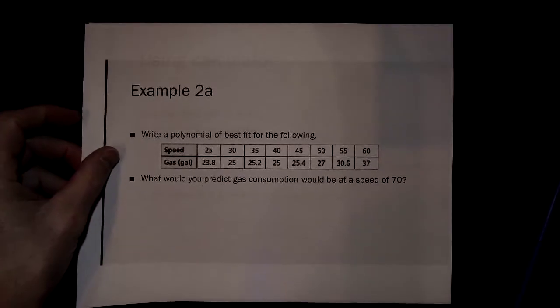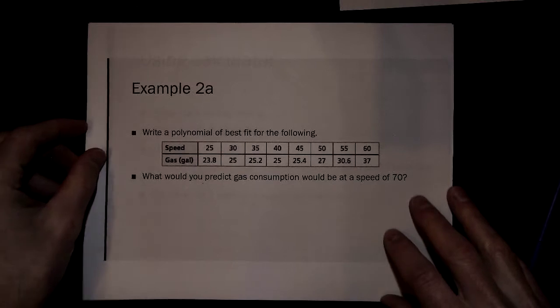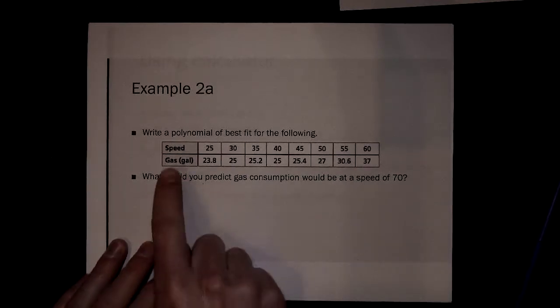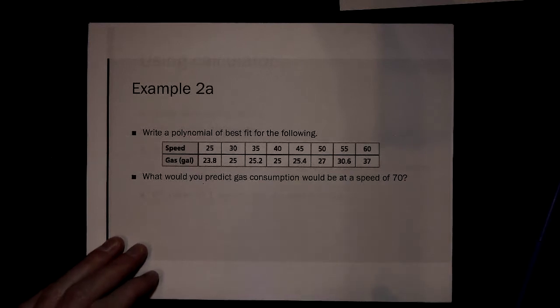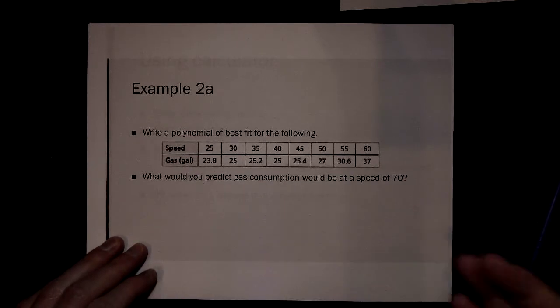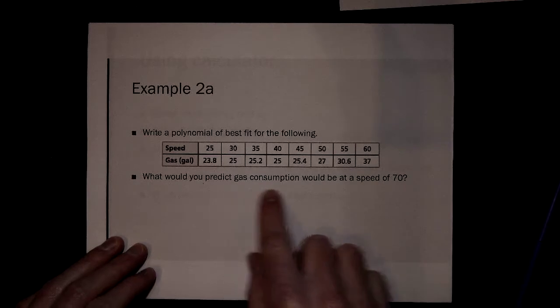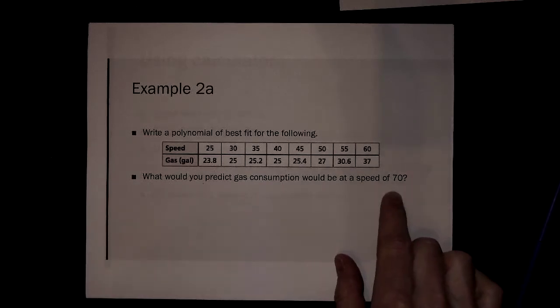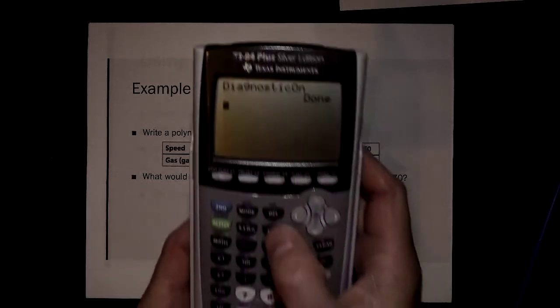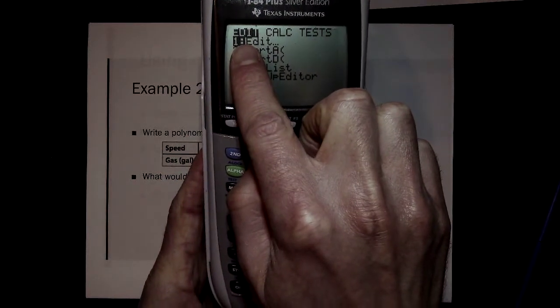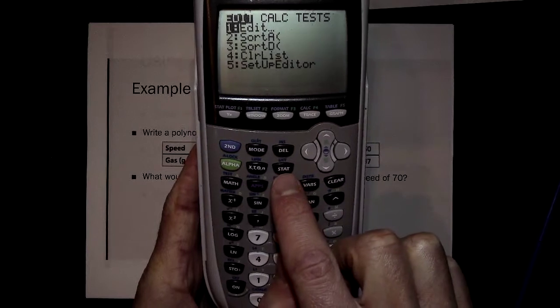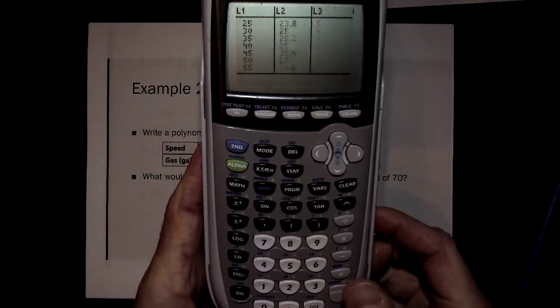So the first thing we're going to do, we've got polynomial best fit for this. We've got speed, then gas mileage, I'm assuming, or maybe it's gas consumption or something like that. What would you predict the gas consumption would be at a speed of 70? All right, so we're going to go stat. The edit menu is the very first one, so hit the stat button right there and then just hit enter.